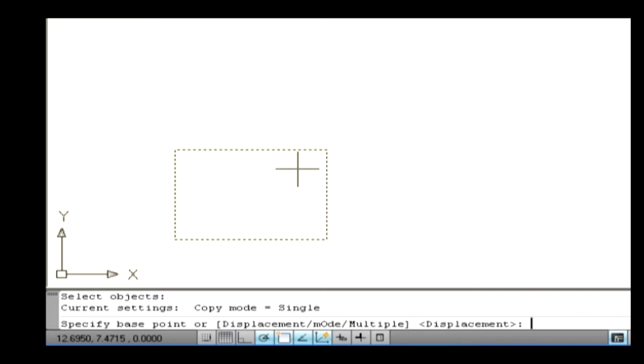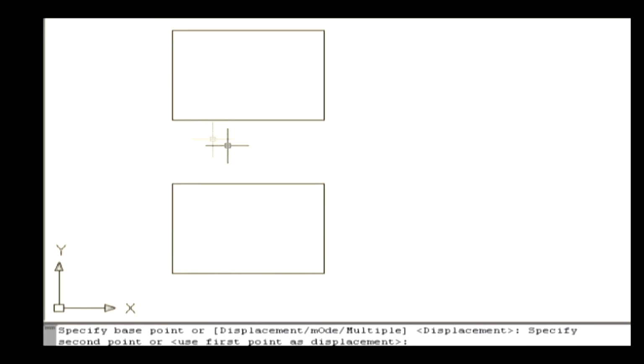Now the command line asks us to specify a base point. Displacement mode multiple. Let's specify a base point on the drawing area. Thus the object is created and the command gets executed. Let's see the second option, displacement, in the Copy command.